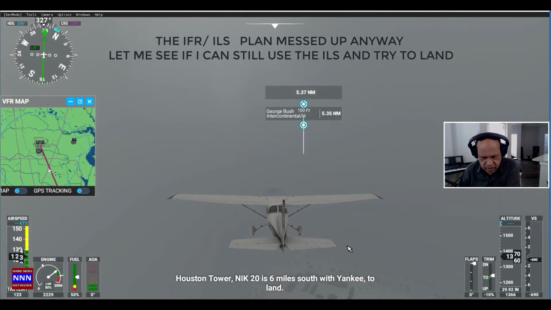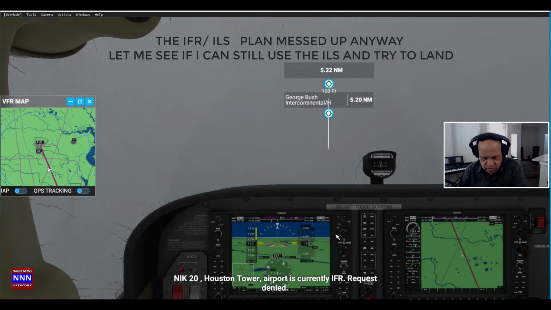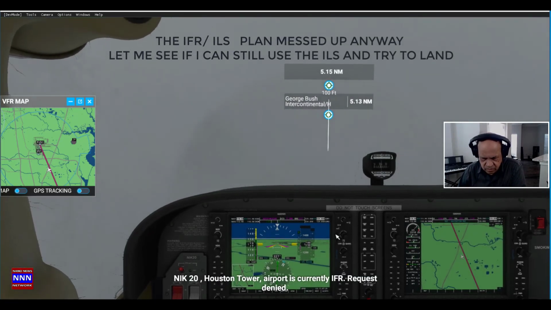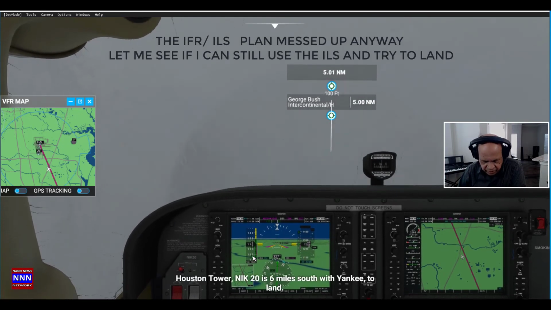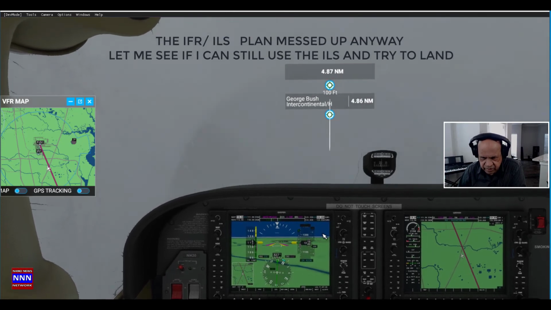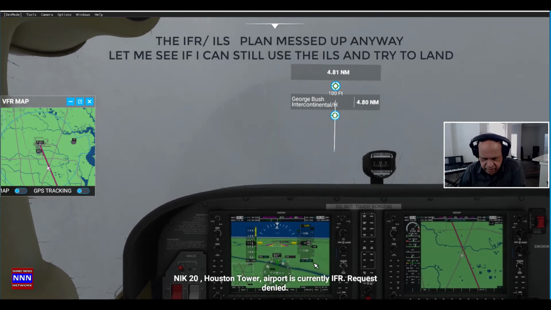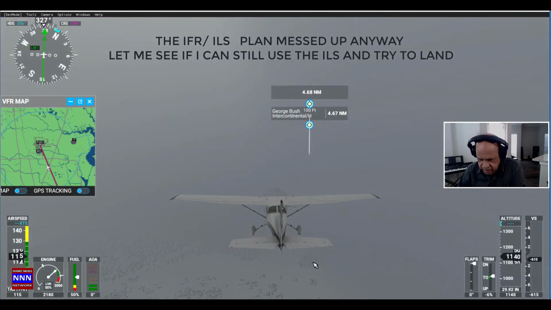Houston Tower, NIK 20 is 6 miles south with Yankee to land. Airport is currently ISR. Request denied. 1200. Houston Tower, NIK 20 is 5 miles, George Bush Intercontinental, south with Yankee to land. Let's see. Airport is currently ISR. Request denied. All right, let's see what happens.